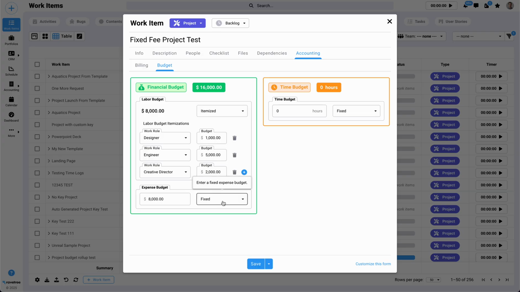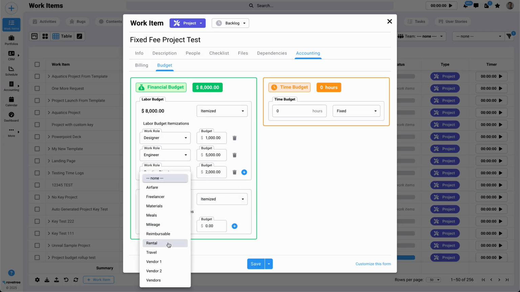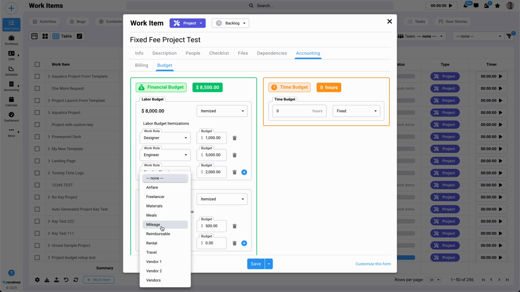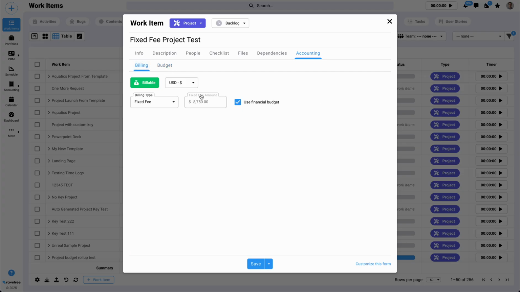Now we can do the same thing with the expense budget. We could set it to itemized. In this case, the itemizations are around these custom expense categories that you can create. So say 500 for that. We'll pick this one. Meals, we'll just put maybe 250. We'll just pick some random numbers. And there you go. So that's giving us the 8750, and we can get back here and see it's updated there as well.